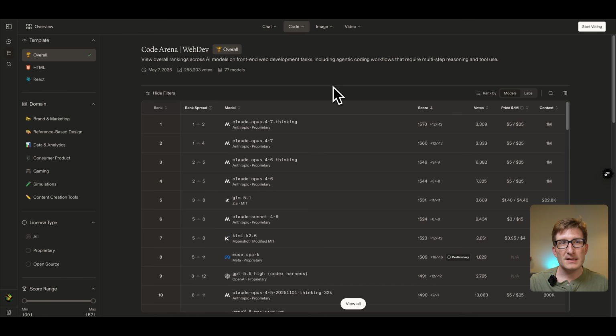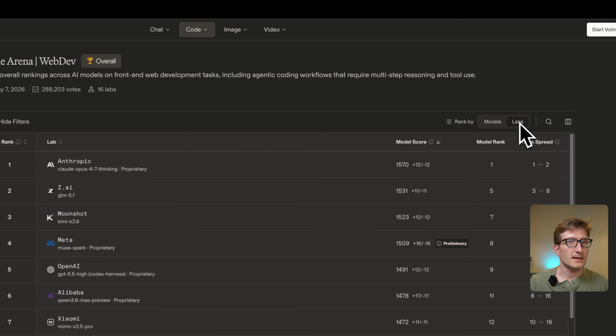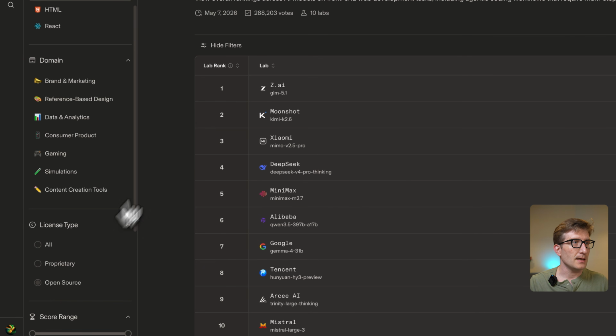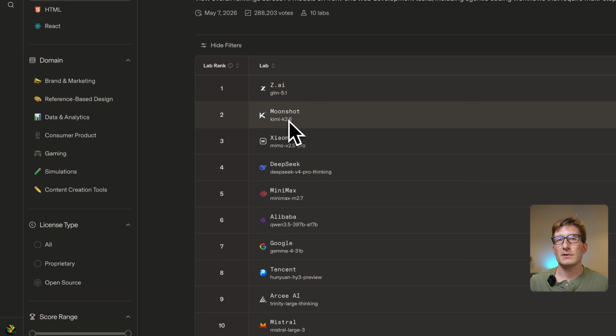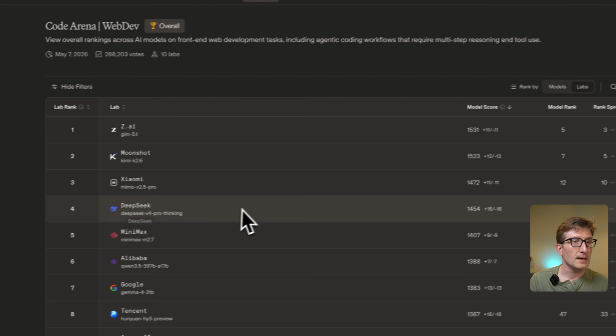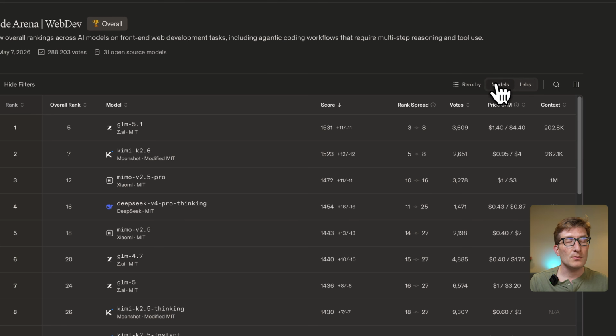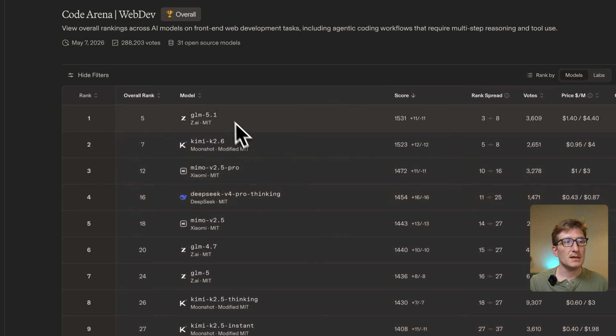So the models I want to test today are the ones that are really leading in the open source. And I want to take the 4 top ranking models today. So we've got the GLM 5.1 from ZAI, we've got Kimi 2.6 from Moonshot, MiMo 2.5 Pro from Xiaomi, and then DeepSeek's V4 Pro thinking model. So they rank pretty well together, so I really want to see how well they really perform in practice.